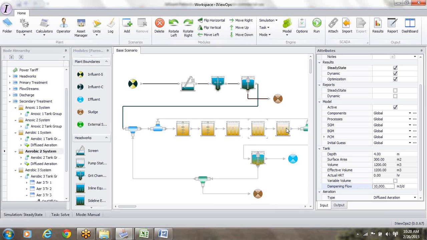Now, for solids handling systems, like digesters, the dampening flow in an anaerobic digester may be 20 times the sludge flow going into it to help it with its convergence. It does not affect your effluent results. It just is to prevent a big oscillation and a longer convergence time when we run the model.